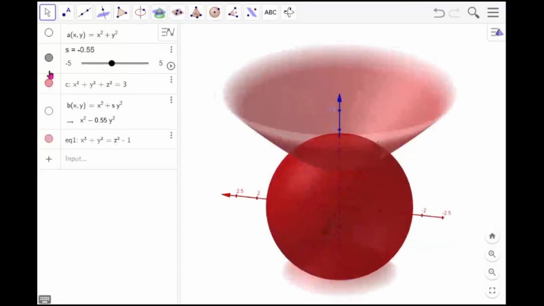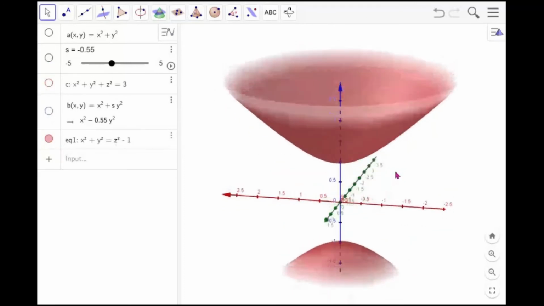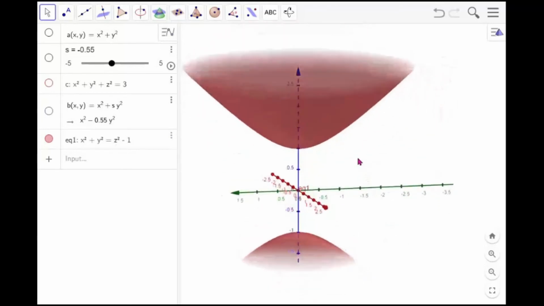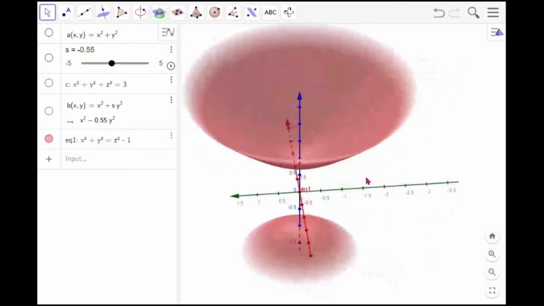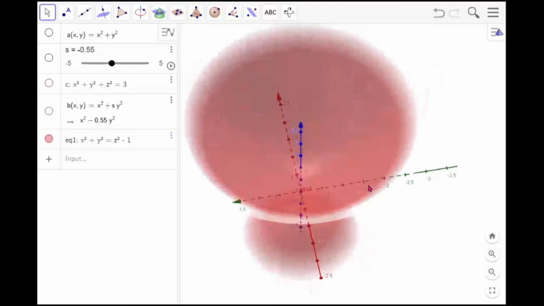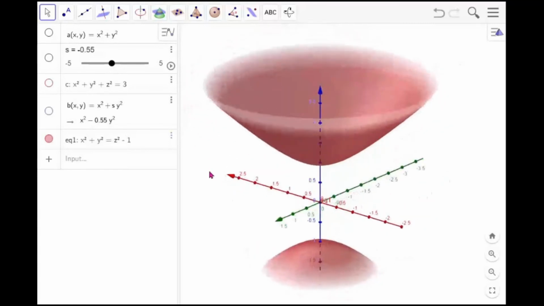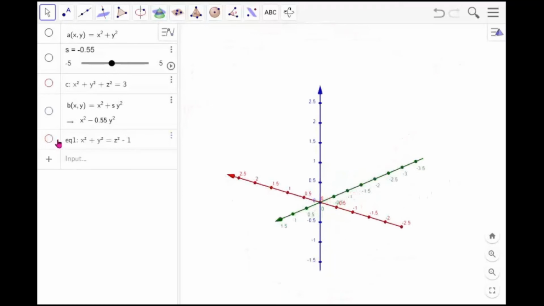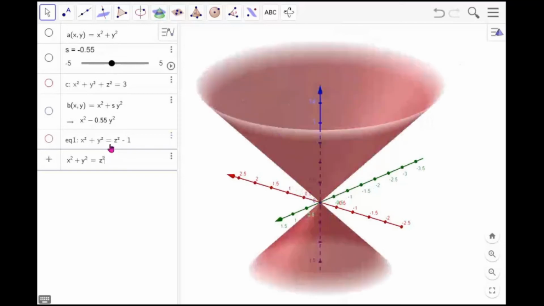You have the up and down hyperbolic of two sheets. Use the hyperbola of two sheets. Then we have some more. X squared plus y squared equals z squared. Then we have the cone, up and down cone.